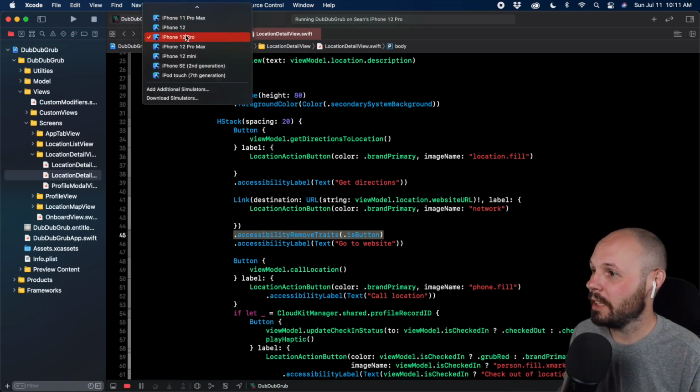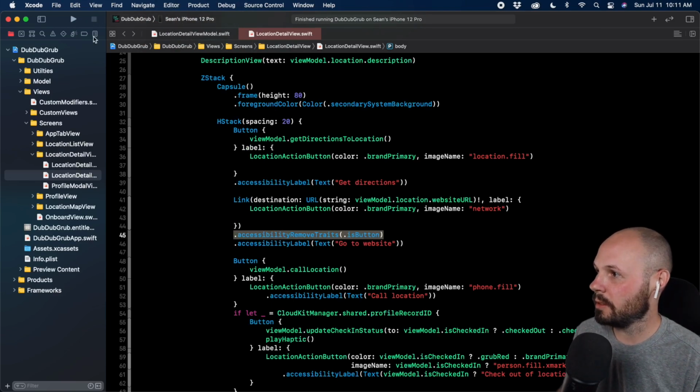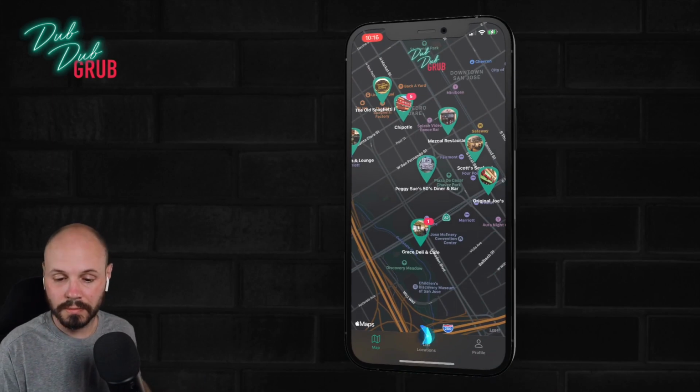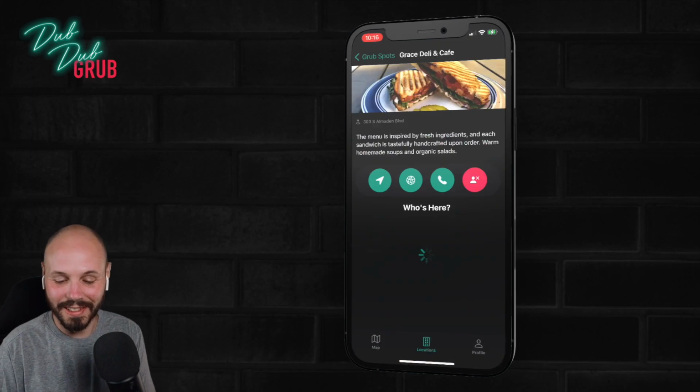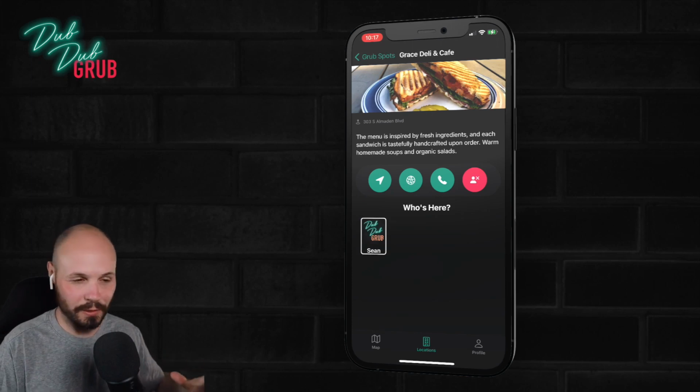Let's run it here on Sean's iPhone 12 Pro. Oh, I'm running it somewhere, I guess. Stop now, run it. Okay, here we are on the map. Of course, first things first, turn on voiceover. All right, going to locations. Okay, so now I'm going to point out the buttons here, right? So I'm going to swipe through. Sean Allen. I'm sorry if I'm talking over Siri. I'm not used to it.